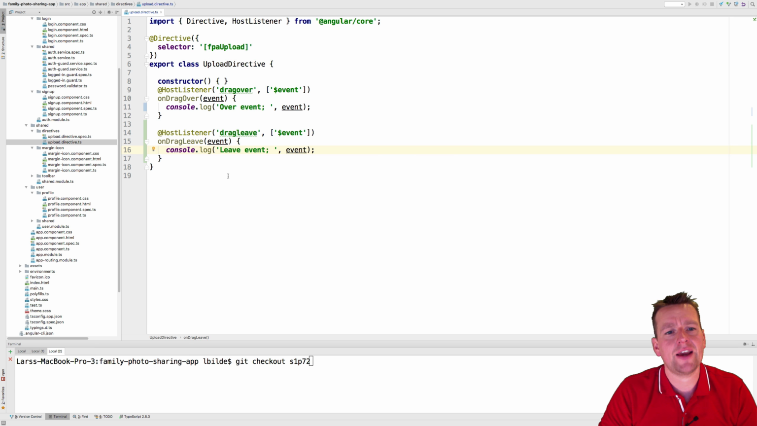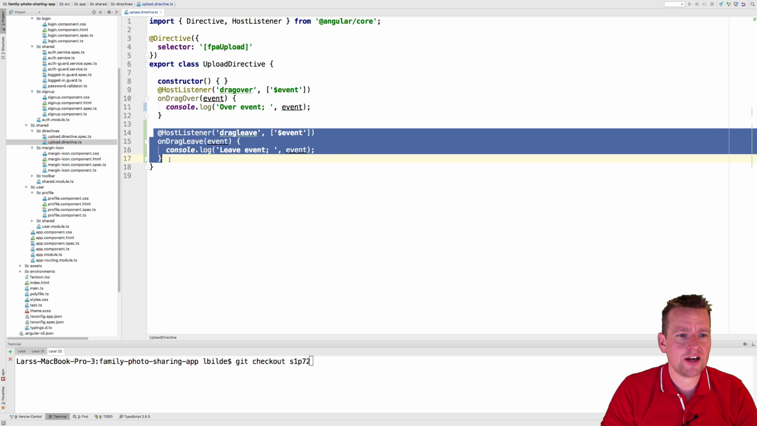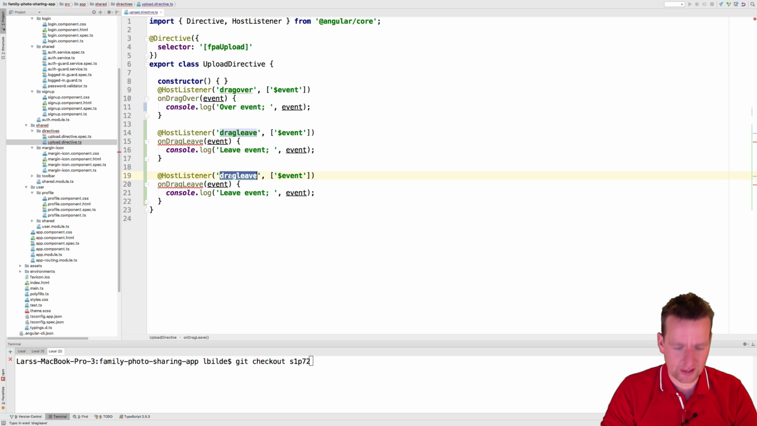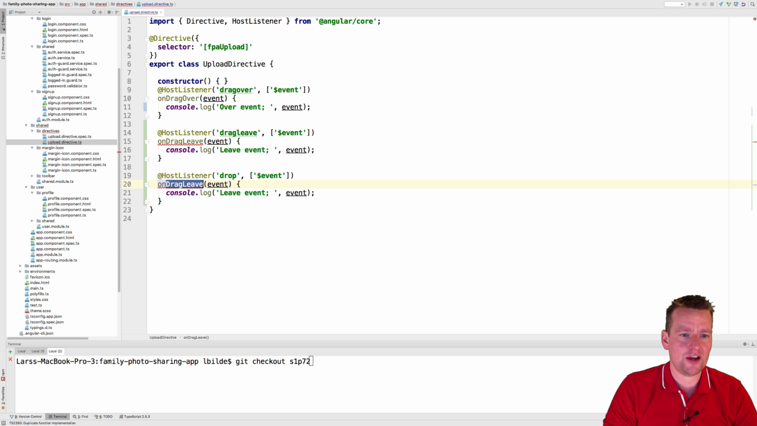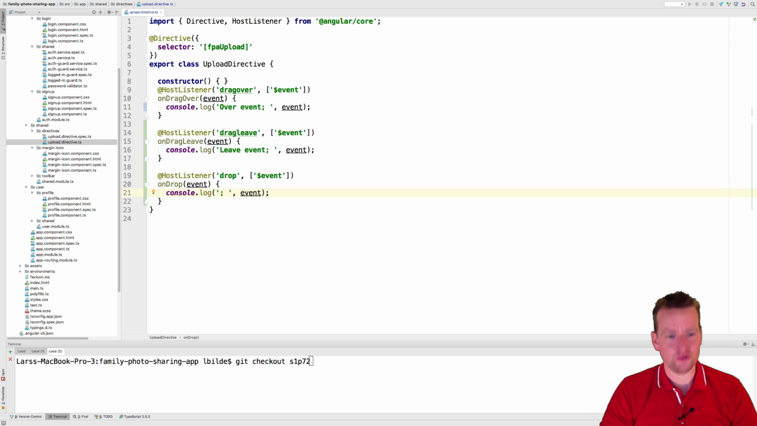Now the final one that I want is the drop event down here. Let's add that as well, since we're in here anyway. I'll just add another host listener and that'll be the drop event. Now I can leave, I can drop, I can drag over. I have all the events that I need for my file drop tool, file upload tool. So let's add drop events like this. Now we have all the events available.